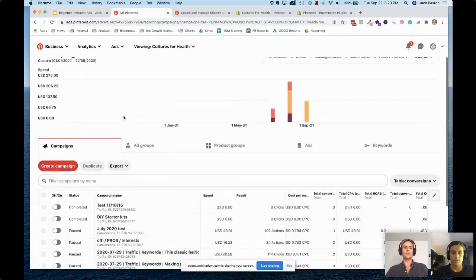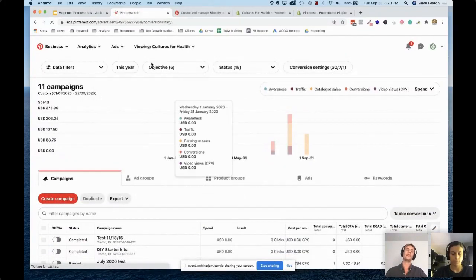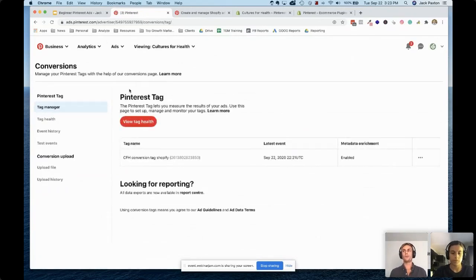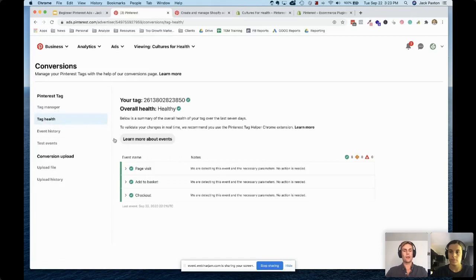The first thing you're going to want to do is set up or double check your conversions in the ad account, because you can't improve what you don't track. You really want to make sure that your pixels are all working. So you go to tag health and make sure that these are all green. You can see here that the app is tracking the page view, the add to cart, and the checkout for me. So I'm good to go. I can start running ads. And if anyone clicks on my ad or engages with my ad and then goes to my website, I'll know about it. So that's step number one.